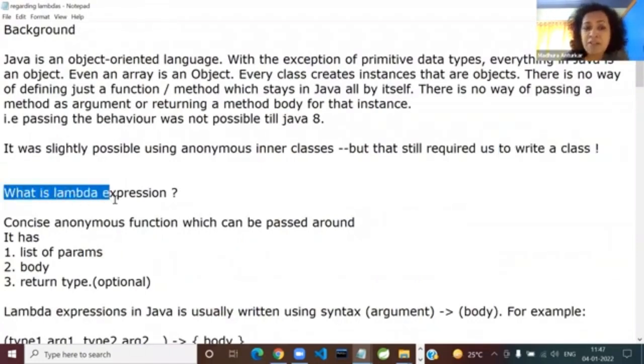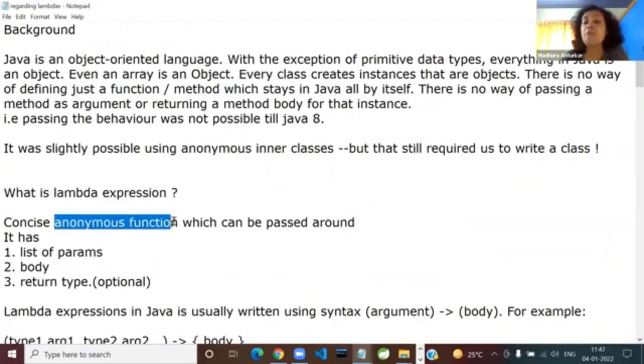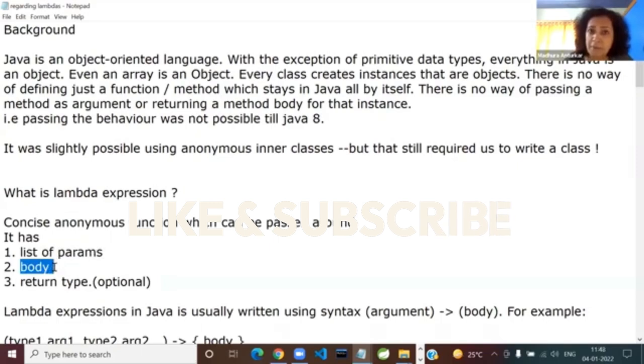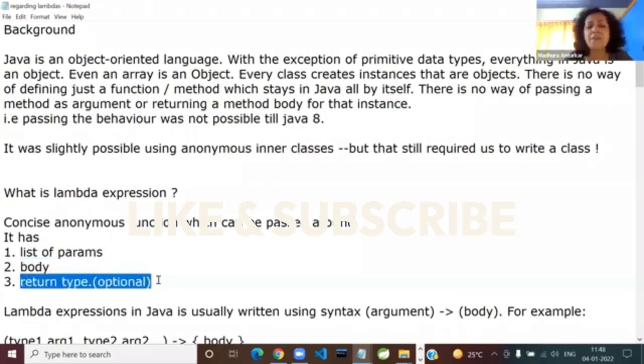So finally, what is a lambda expression? It is nothing but an anonymous function which can be passed as the method argument, as well as be returned from the method. So what are the three parts of the lambda expression? You have arguments, the list of parameters, you have the body, and the return type, which we generally don't mention. Return type is totally optional.